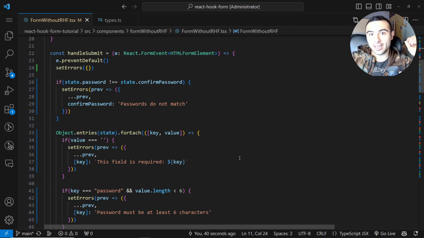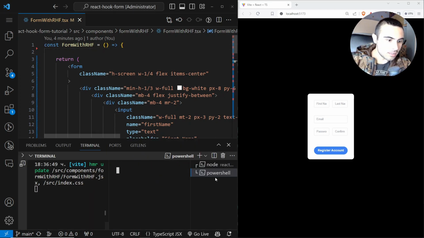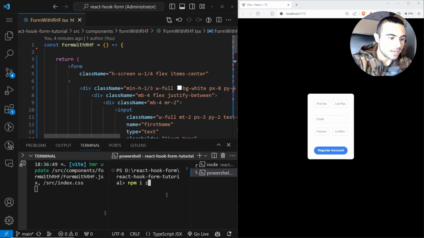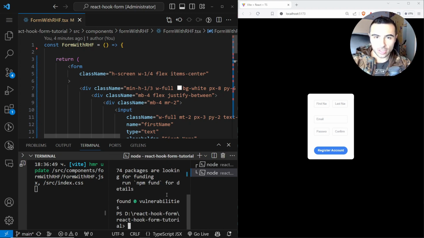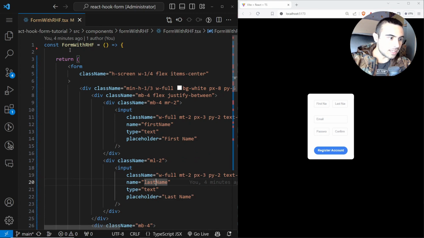So luckily for us, React Hook Form exists. So let me show you React Hook Form. Again, I have that form. Okay, let me open the terminal and install npm i react-hook-form and Zod. React Hook Form is going to be for managing our form, and Zod is going to be for declaring our schema. First I'm going to show you just React Hook Form, and then we're going to connect it with Zod. Okay, great. Let me close the terminal and let's start.